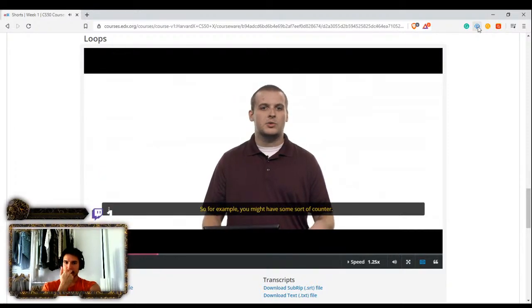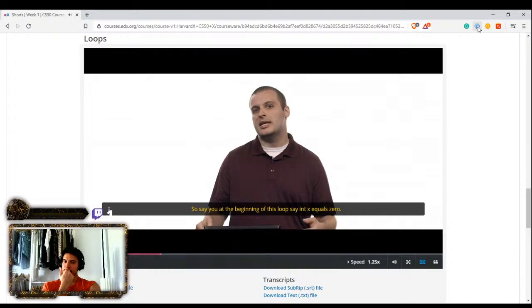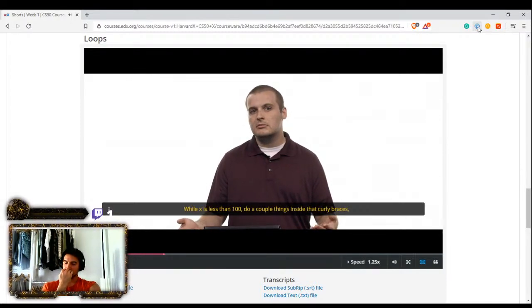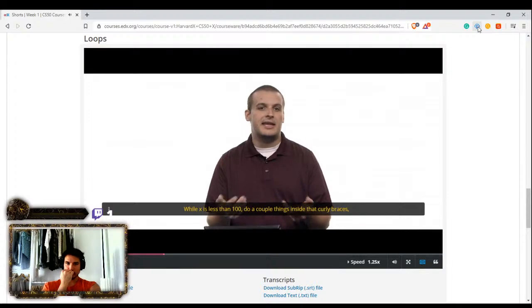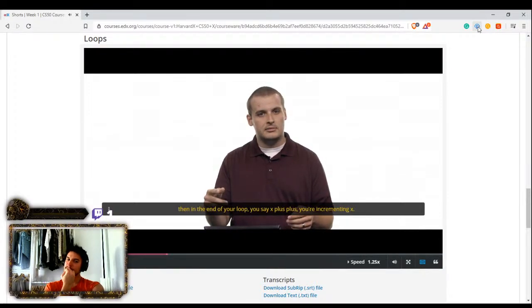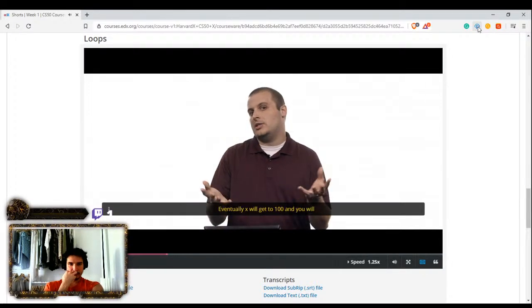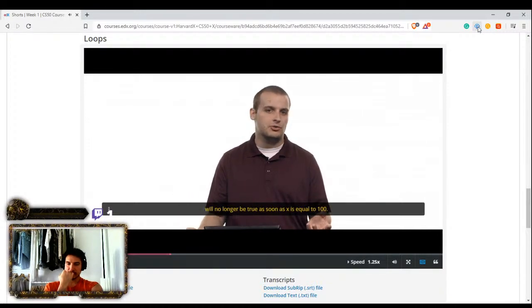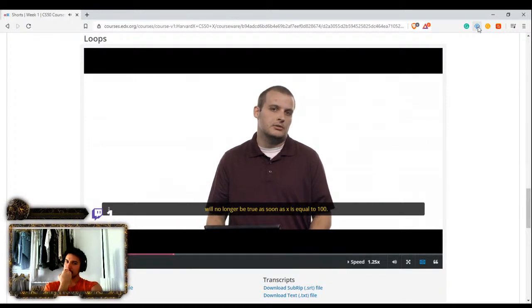So for example, you might have some sort of counter. Say at the beginning of this loop, you say int x equals 0. While x is less than 100, do a couple things inside the curly braces. Then at the end of your loop, you say x plus plus. You're incrementing x. So eventually, x will get to 100, and you will stop, because the condition x is less than 100 will no longer be true as soon as x is equal to 100, because 100 is not less than 100.